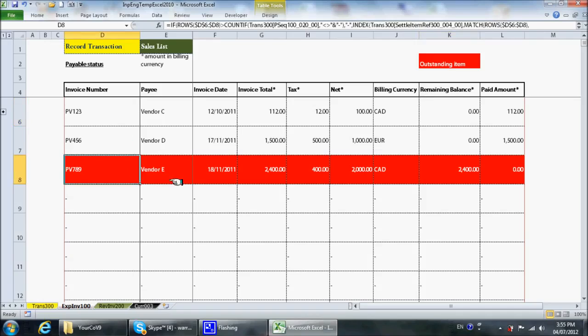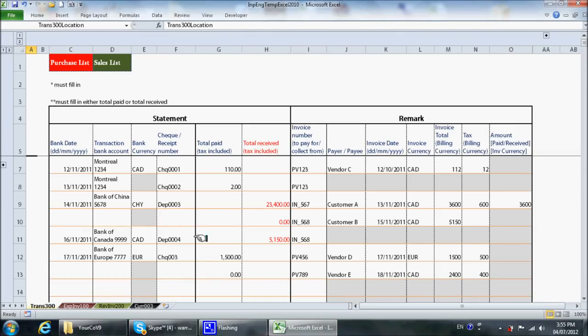And it also shows you the outstanding amount here, like PV789. You issued an invoice to vendor E on November 18th, 2011, in Canadian dollar, and the invoice total is 2,400, and the tax amount is 400 Canadian dollar. You received nothing, which you have to put a 0 here.